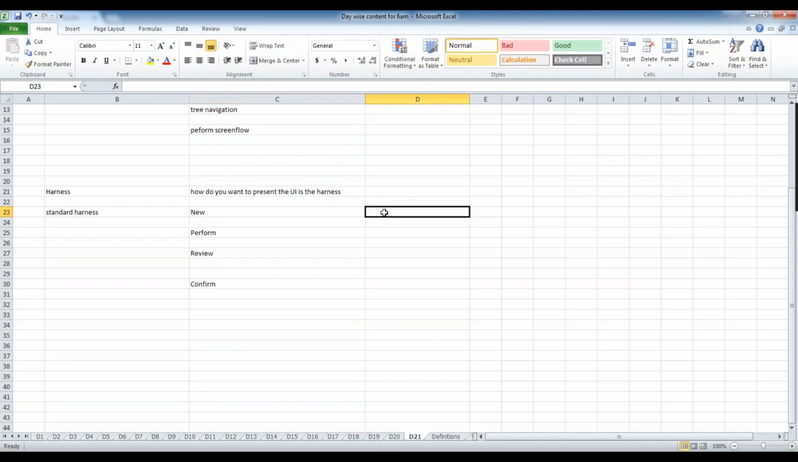So new harness will be displayed when you create a case. When you create a case, generally new harness will be executed and then it will be shown. But here it's not showing because we skipped the new harness in the starting process. We will see that one. If you want to see, we can see that.